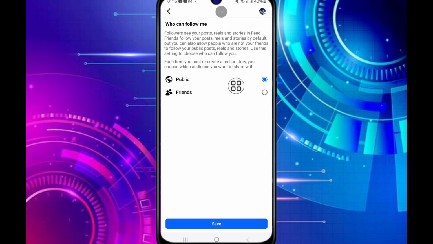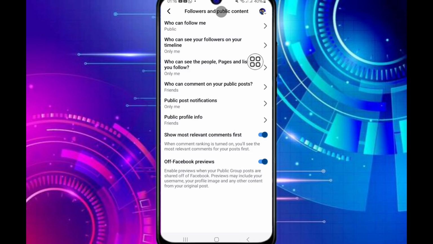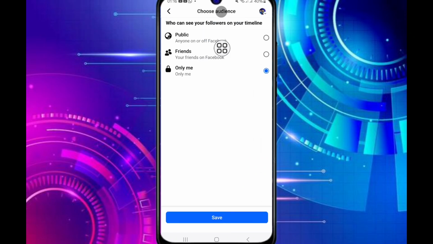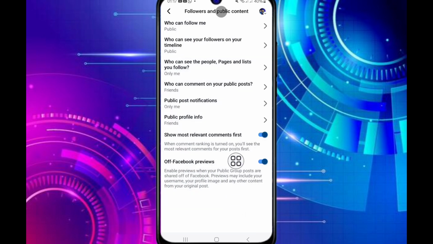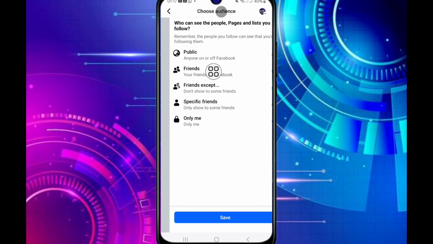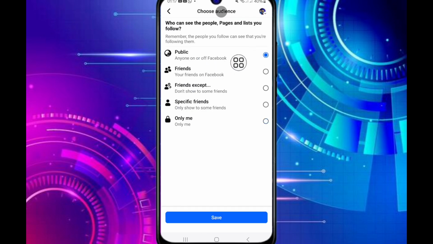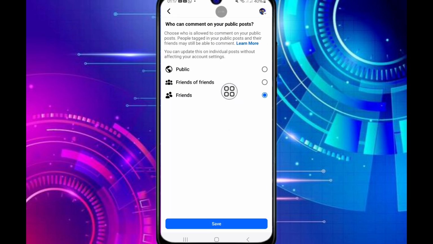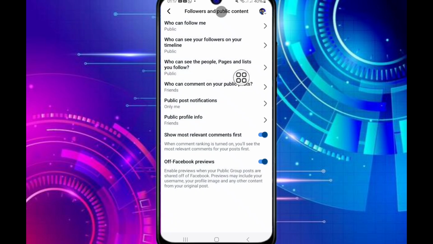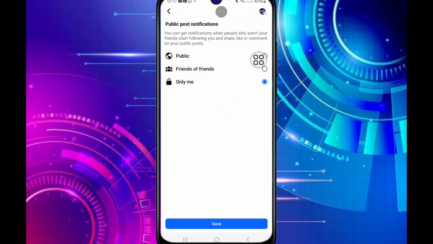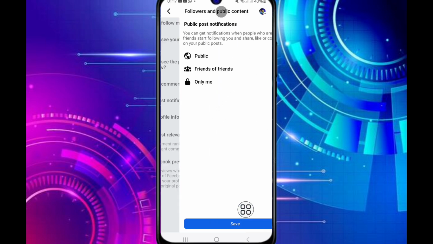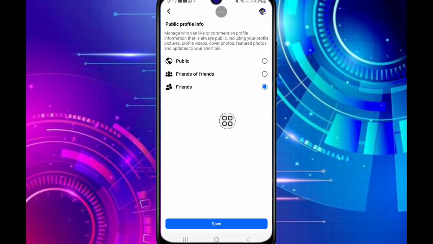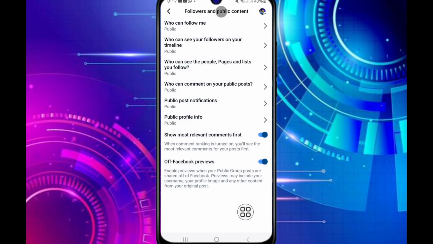Select public, then save. Then for the next option select public and then save. Then for the third option select public, save. Carefully complete this work, and then again save, go back.